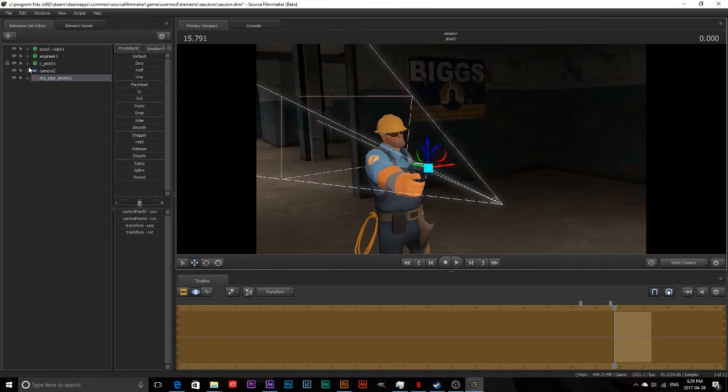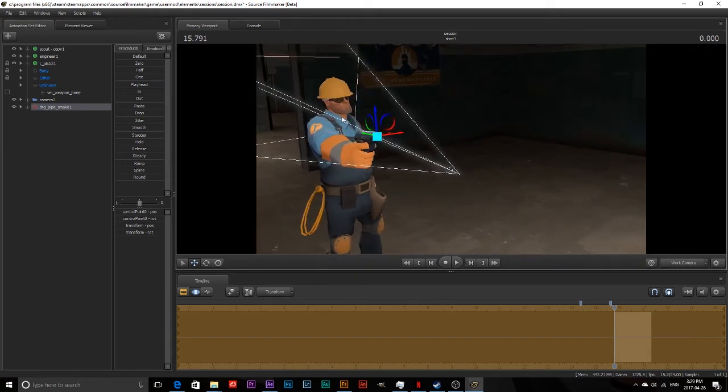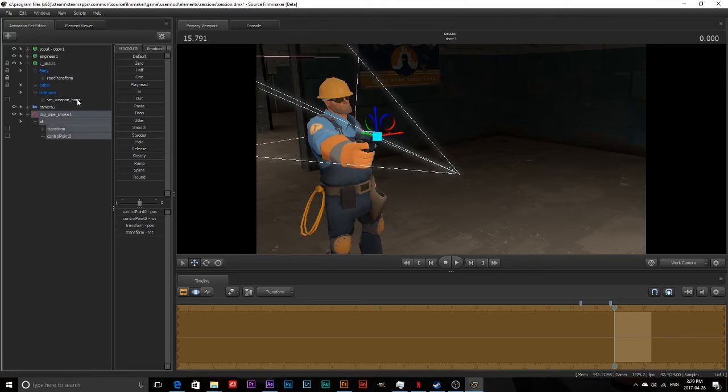So what we're going to do is open up the pistol. But as you can see, it doesn't actually have a muzzle joint, so we're going to attach it to the root transform. So we're just going to drag it up, and we're going to hit play head to hold it together.